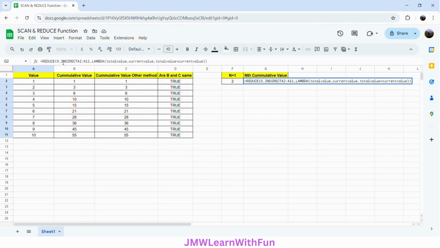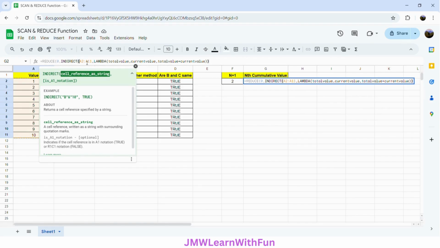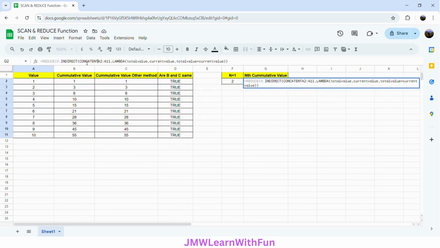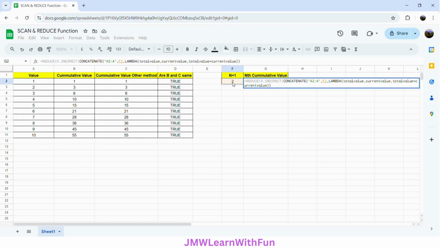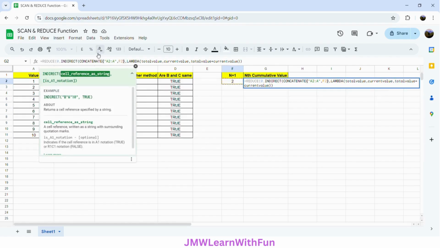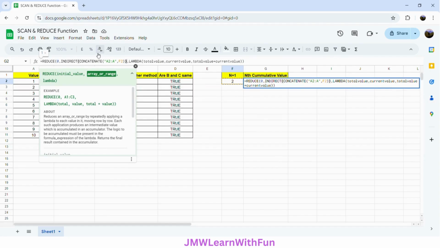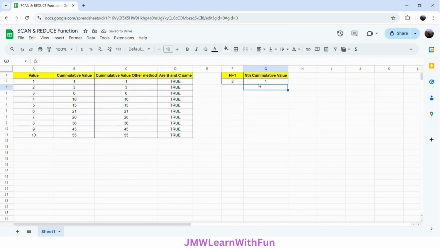For this, we will use the indirect function, which gives a cell reference. The argument passed to the indirect function will be a concatenation of the string in quotes, A2:A, and the value in cell F2. We see that for n plus 1 equal to 2, or n equal to 1, the nth cumulative value is 1, same as in column B and C.